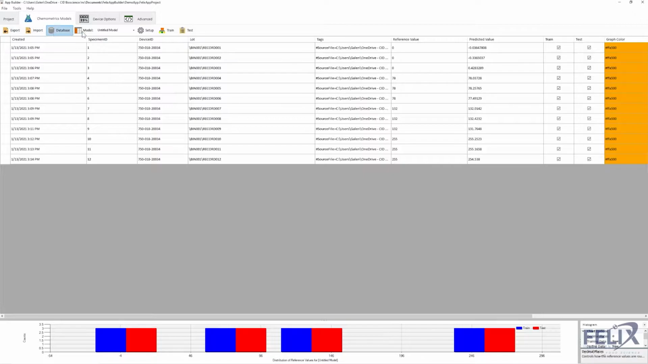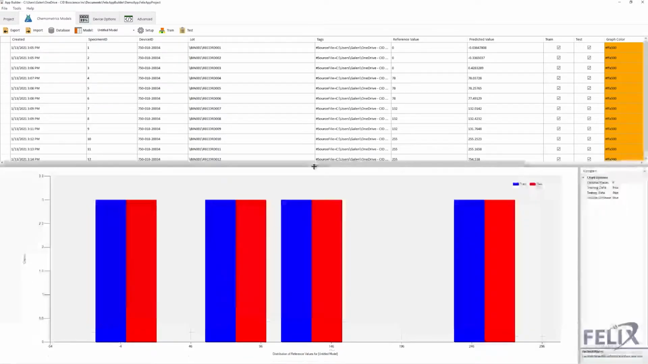There is a list of icons right here below the Chemometrics Models tab. There's also a table that contains all the information about each spectral measurement from their instrument. And there's also a graph below that is adjustable in size, and so I'll bring that up here. And this graph is just showing the distribution of reference values in a histogram format.